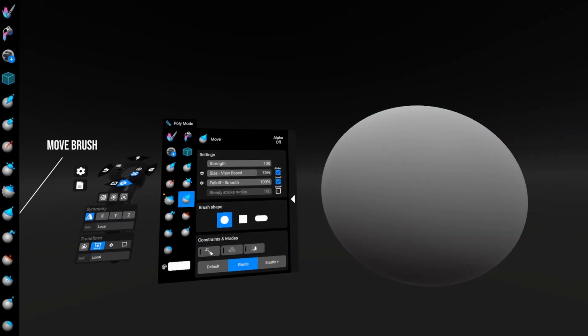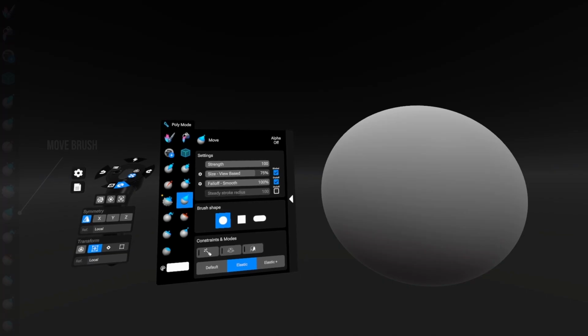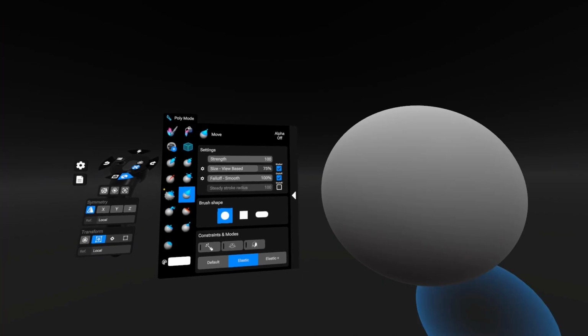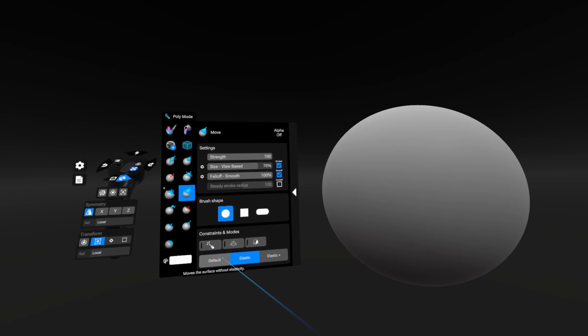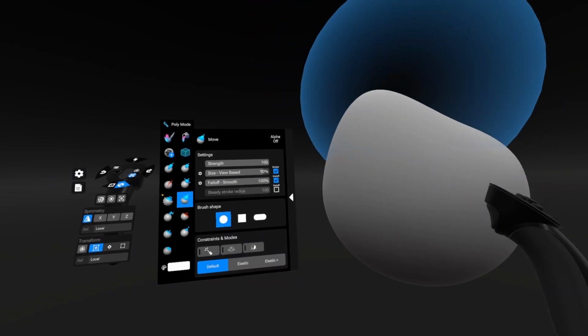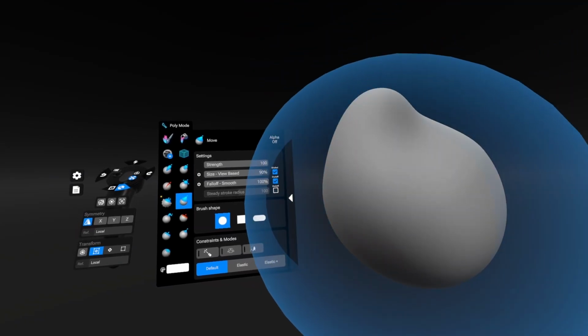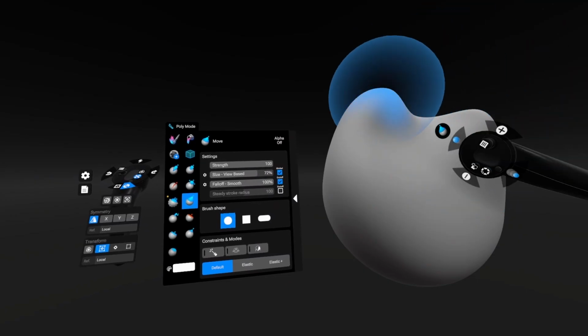If I had to guess, the Move brush is probably my most used brush. I use it from the beginning all the way through to the end. I prefer to start my sculpts with basic shapes like spheres and cubes, then use the Move brush to start pushing and pulling them into the basic forms. At the bottom, under Constraints and Modes, you can choose between Default, Elastic, and Elastic Plus.